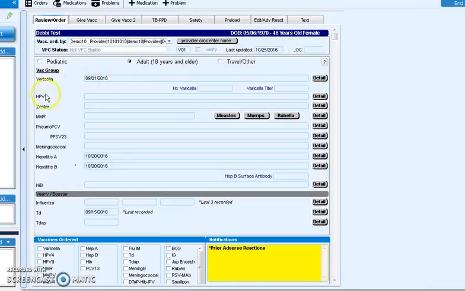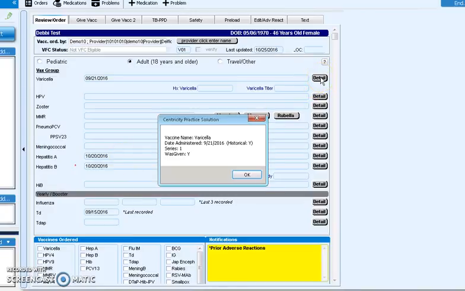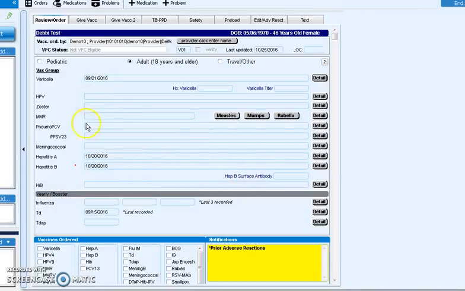Down below are your vaccines, which have been administered. Over here on the right-hand side, if you select the Details button, you'll see that you can view this previous vaccine. This one happens to be a historical vaccine for varicella. If you look further, you'll notice the hepatitis B has a red asterisk beside it. This means there has been a prior adverse reaction for this particular vaccine.